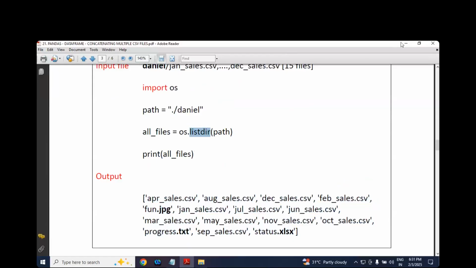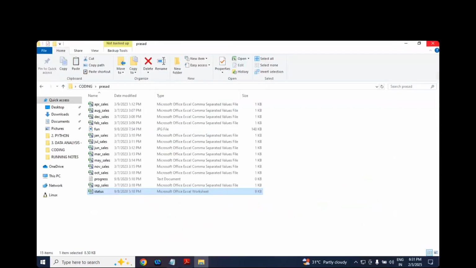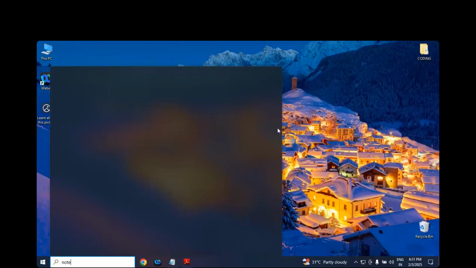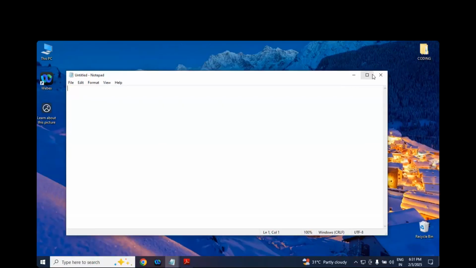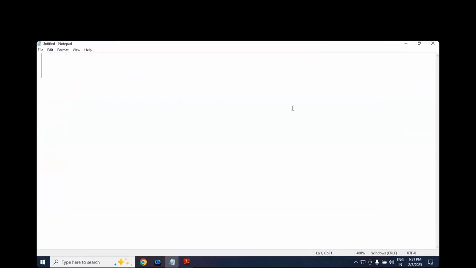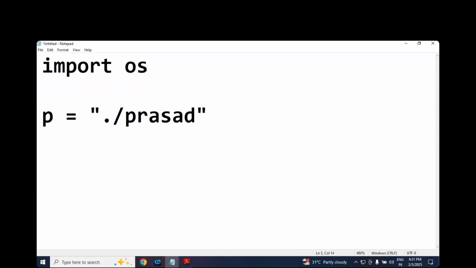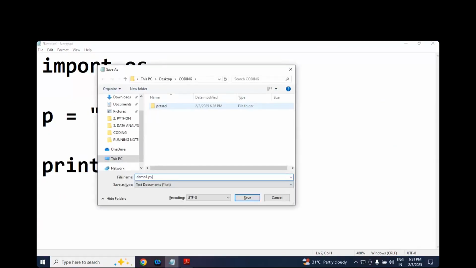Open Notepad. I need your help, sir. First, import os, very good. The next one: p equals, in between double quotes, dot backward slash Prasad folder. What folder? Prasad folder. Okay, very good. Now this p is just a string. I have created a file demo1.py.